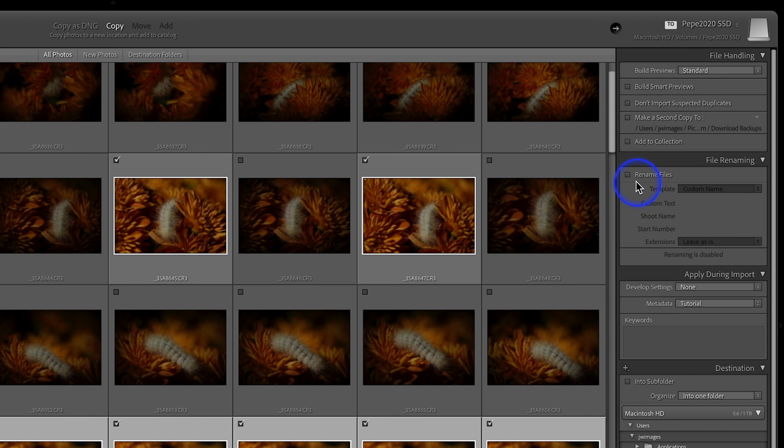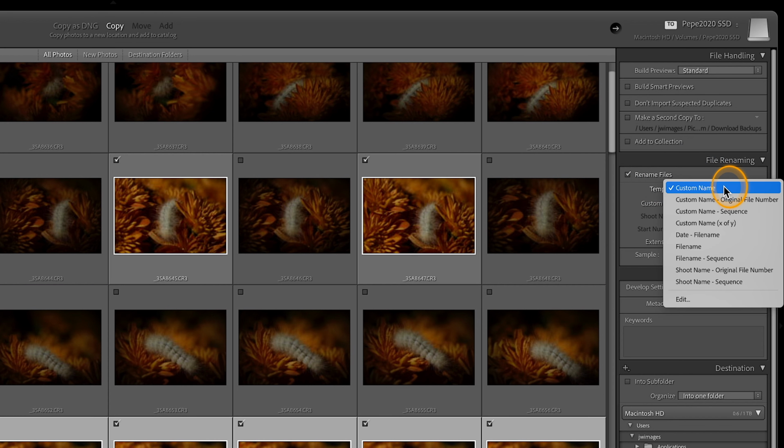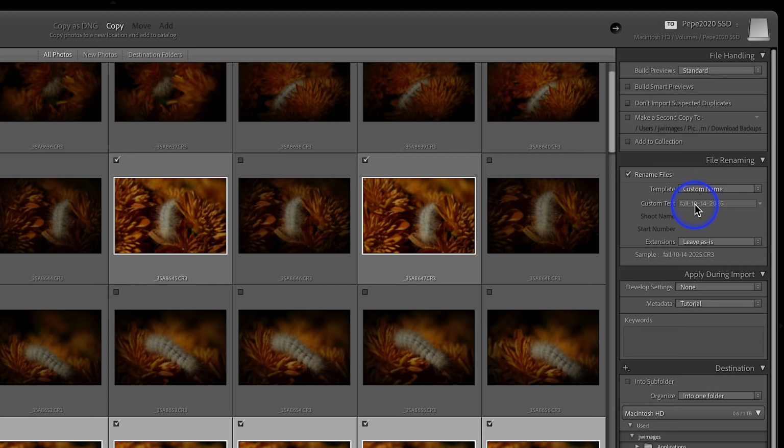All right, so the next step is right here. We're going to click rename files, and you can see I've got custom name selected. All right, and we're going to give it some custom text. I'm just going to call these fall. All right, caterpillar is too long for me to write, but what I'm doing is identifying these.